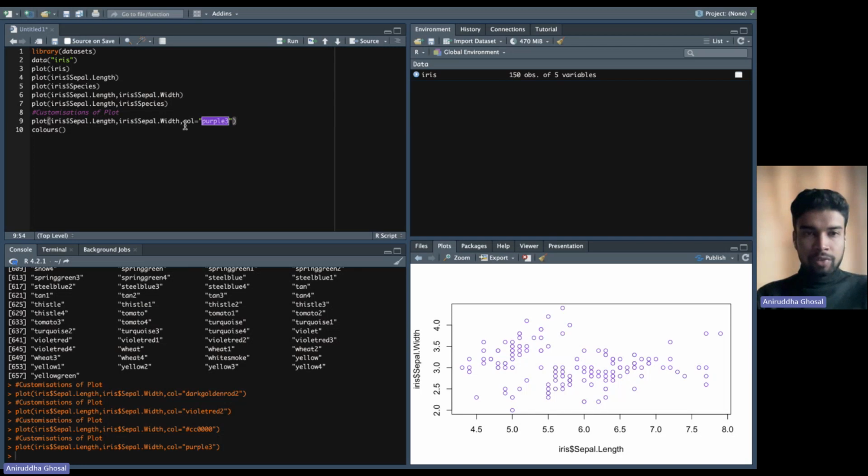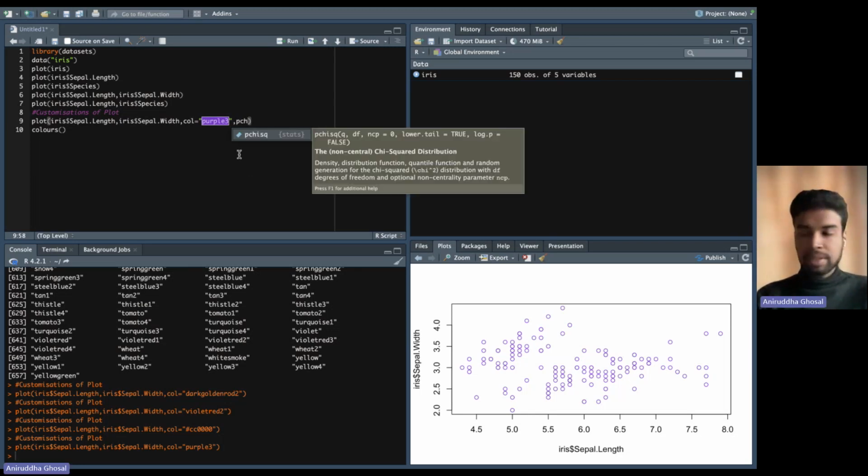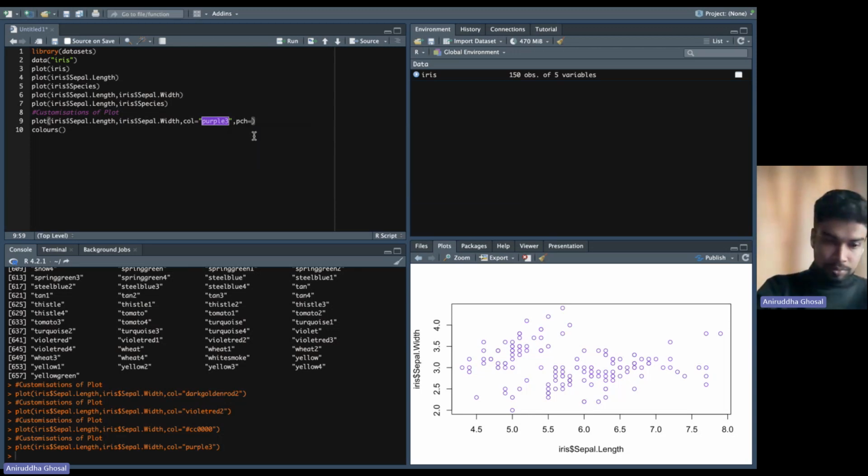So in the first part, we had only added this much, color equal to the desired color, as our customization. Now we are going to add one more customization variable, which is called PCH. PCH stands for point character. And with point character, we're going to change what kind of shape these particular scatter plots are going to appear in. So let's say on PCH, I am giving one particular value, 19. Now this value determines what kind of shape these particular scatter plots will arrive in.